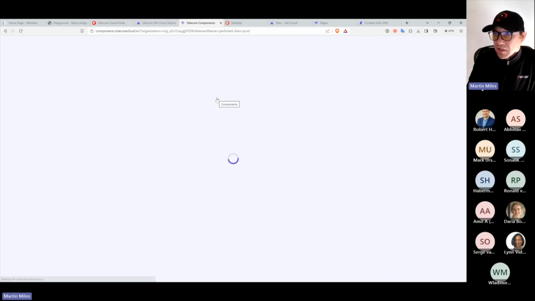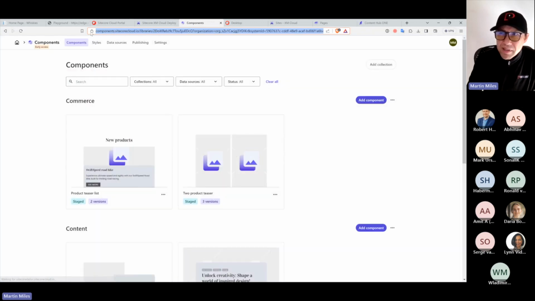So I go to launchpad or dashboard. I go to components. Of course, you can go to components.sitecore cloud directly by pasting the URL. So this is the main interface for components. Once again, I want to pay your attention to early access label. Things might have changed and will likely get changed. There's lots of improvements coming with time. There's lots of improvement came here already.